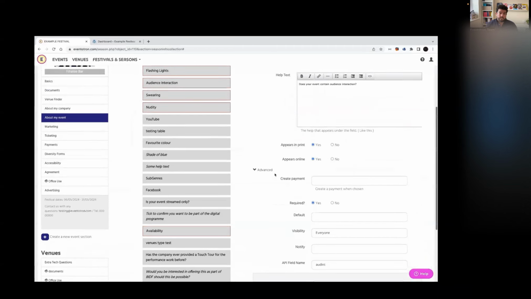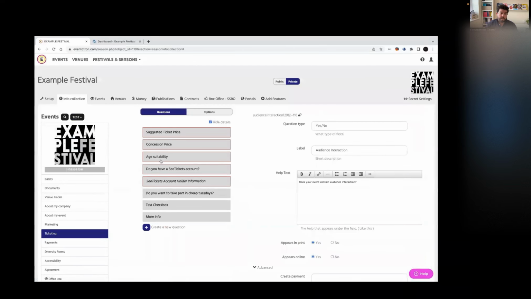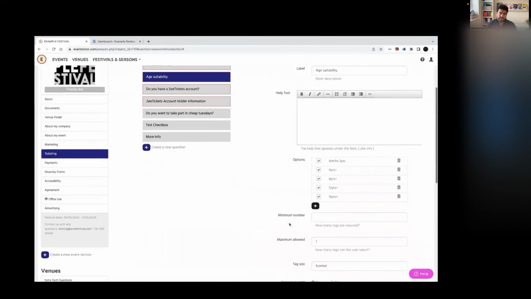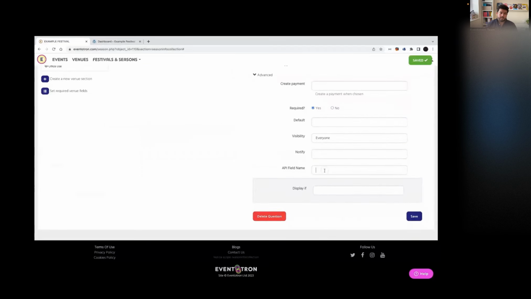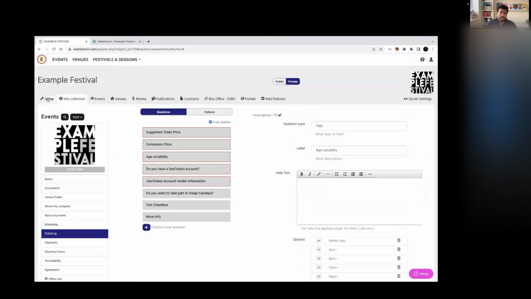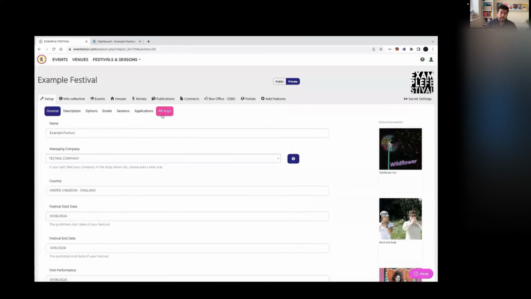So we just tell our info collection section that it appears online, and we give it a little name so we can recognize it easily. Similarly, we want the age suitability to pull through as well. We're just saying appears online, and we'll just call it ages. Save that, and then the only other thing you need from Eventotron is an API key.